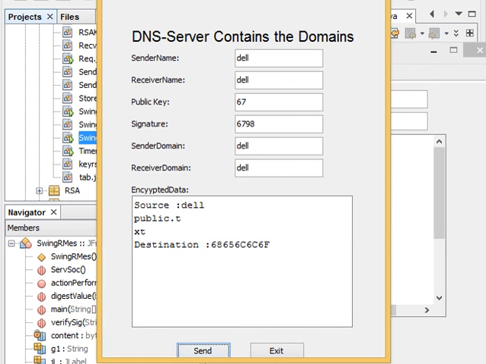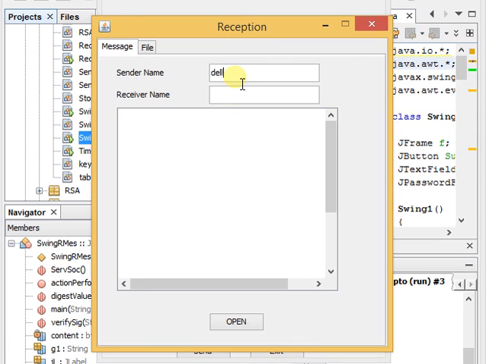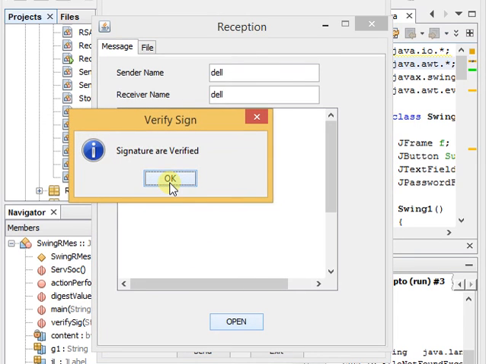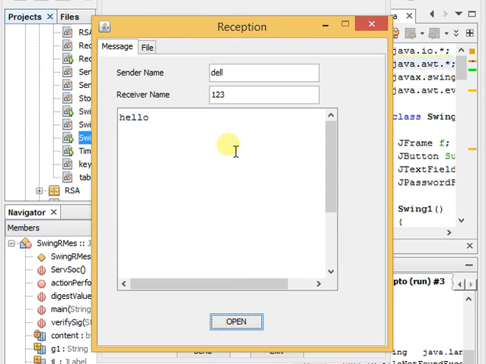Fill the sender name and receiver name and click the open button. Signature is verified and the receiver accepts the data from domain 2. Here is the message received.